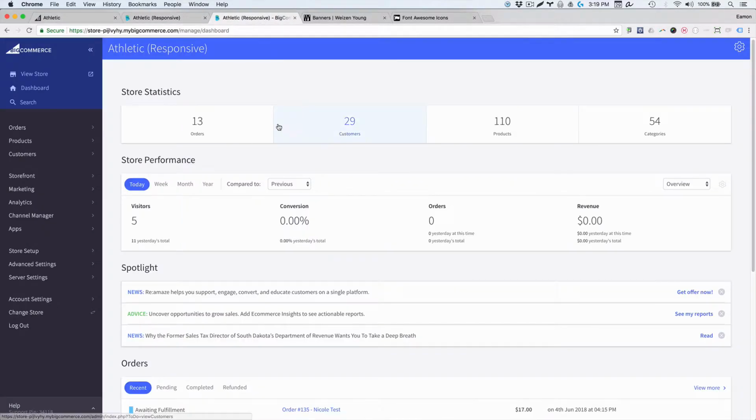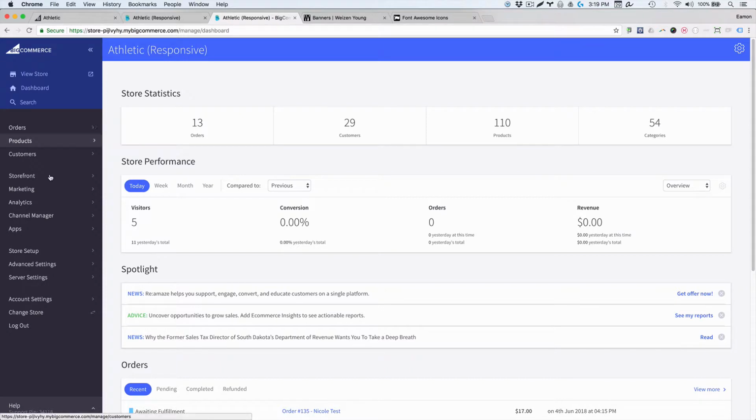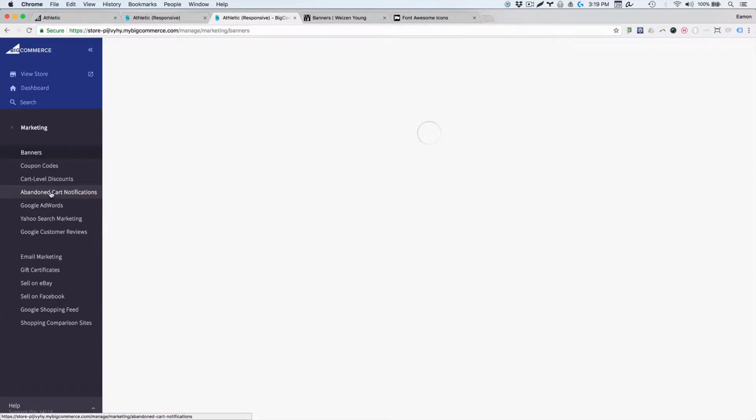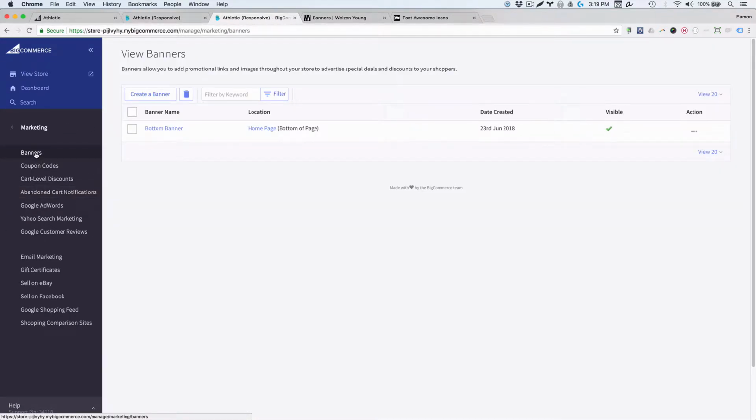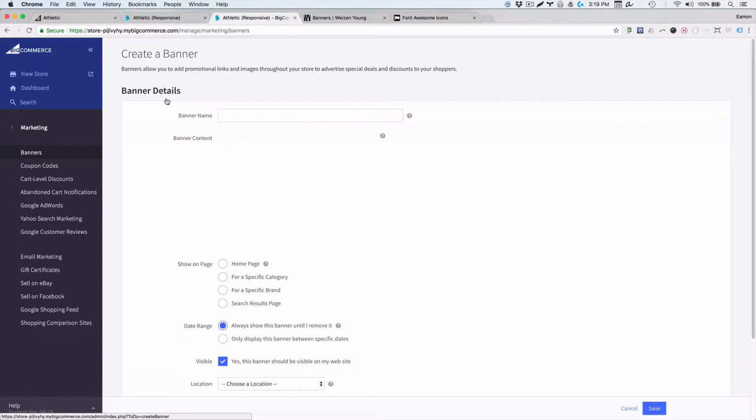So to create the banner, just go into your BigCommerce admin panel, go into marketing. Banners should be the default link selected, but if it's not, you just click on the link over here that says banners. Once you're here, click the create a banner button.